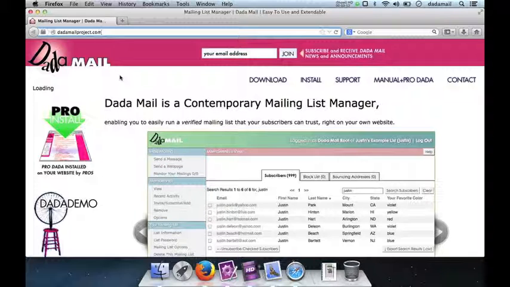I'm on the Dynamail support site, which is an awesome site. I think you should check it out. And on the top of the Dynamail support site is a subscription form for my own newsletter about Dynamail. So I'm going to enter my own email address because I would love to subscribe and receive Dynamail news and announcements. And I'm going to click join.